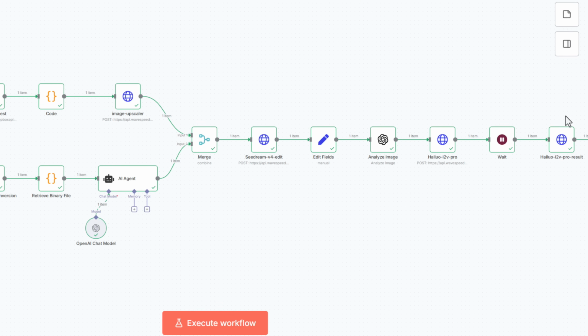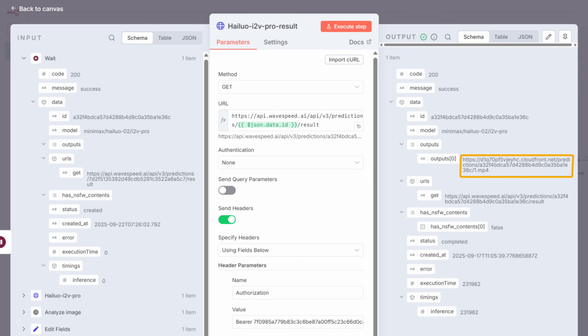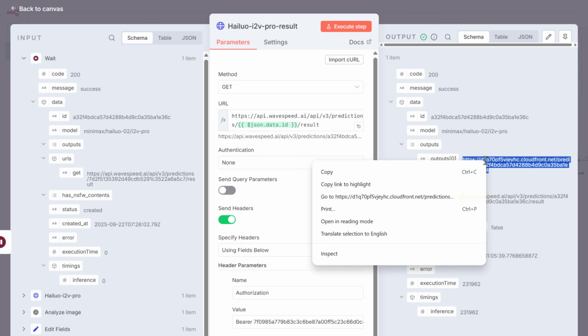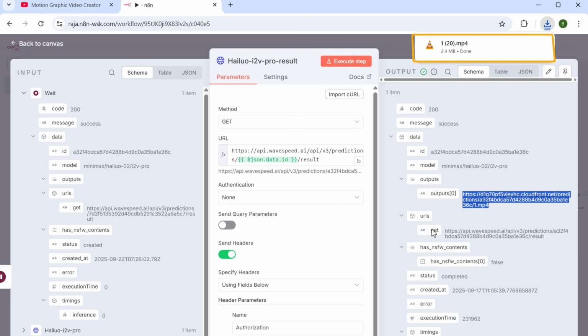this node, select this link, right click and select this option. As you can see, the video is downloaded. So let's see how it turned out.